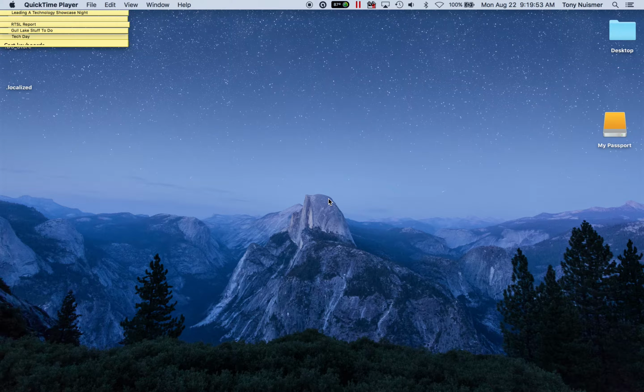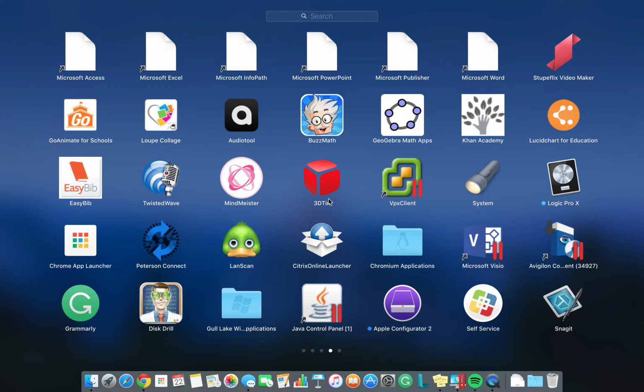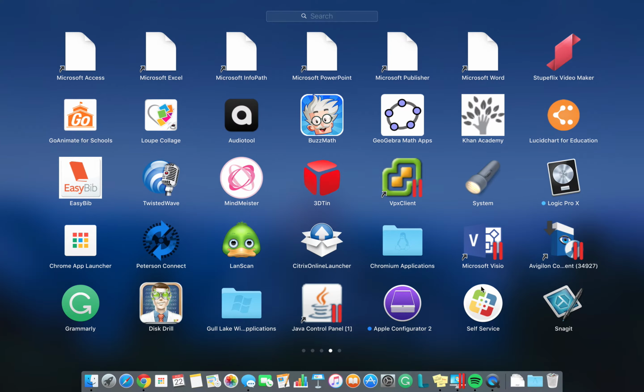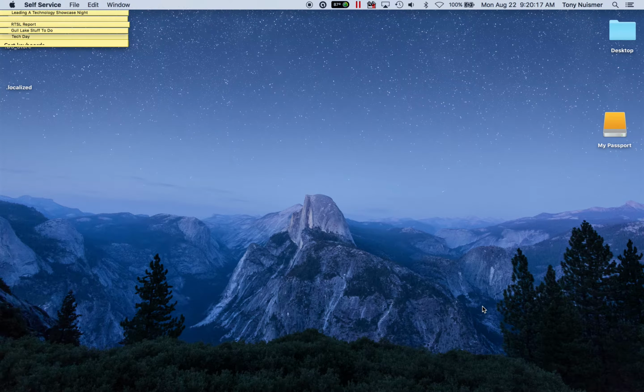So to start with, if you press the F4 key on your keyboard, F4 should bring up a listing of your Launchpad, and within this you should see an item called self-service. You may have to scroll between the screens one direction or the other, as I have 5 different screens here, but self-service should be one of the items on your MacBook. Once you find it, go ahead and click on it.